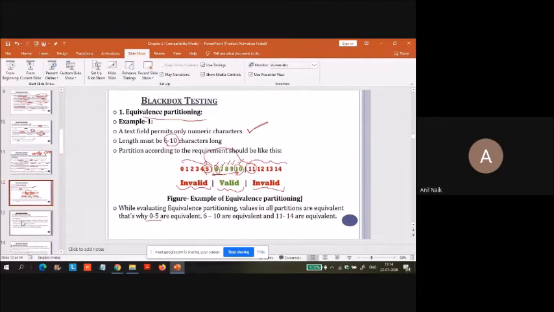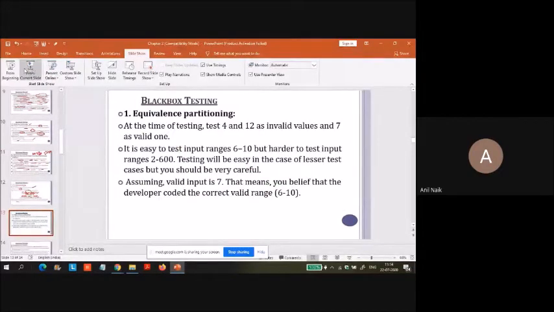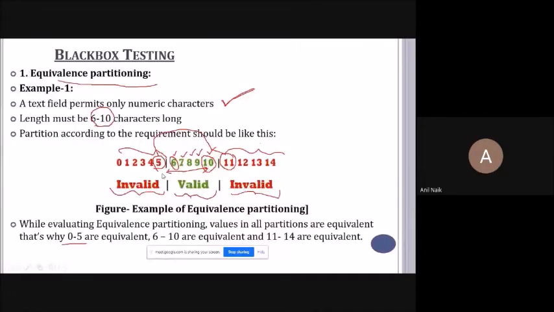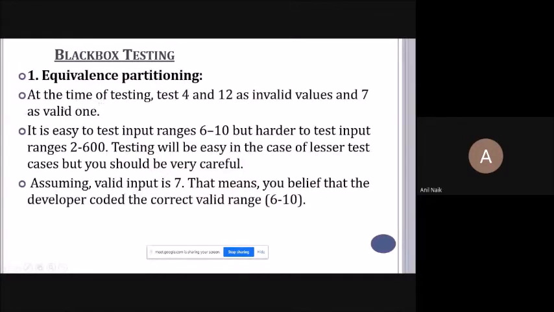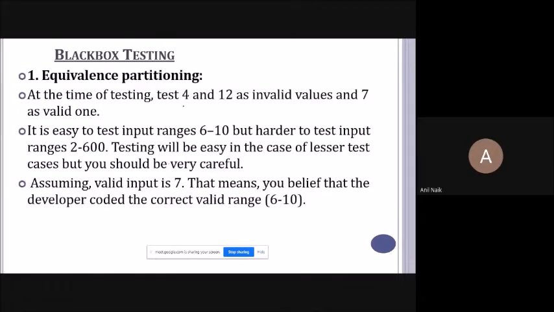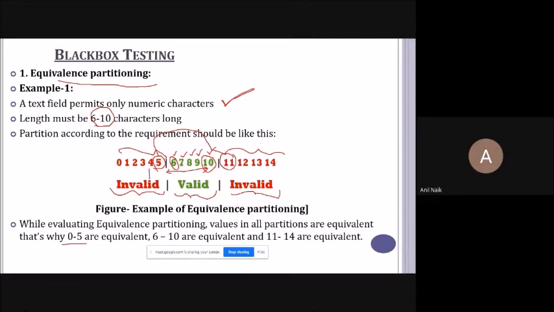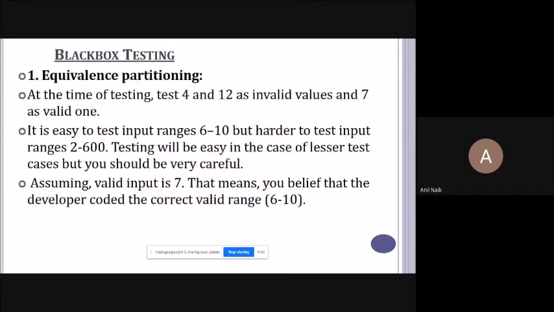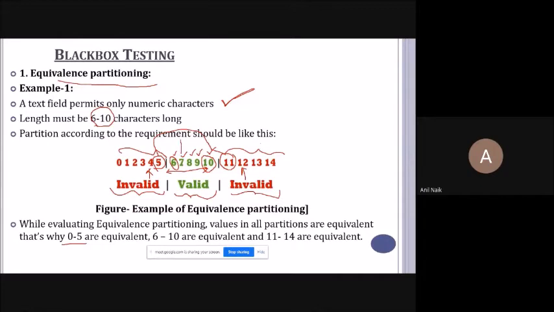So this is the example. Here you can see at the time of testing, test 7 is a valid input value. Test 4 and test 12 are the invalid input values here. This is 4, 12. These are the invalid values and 7 is the valid one. Okay, this one is valid.